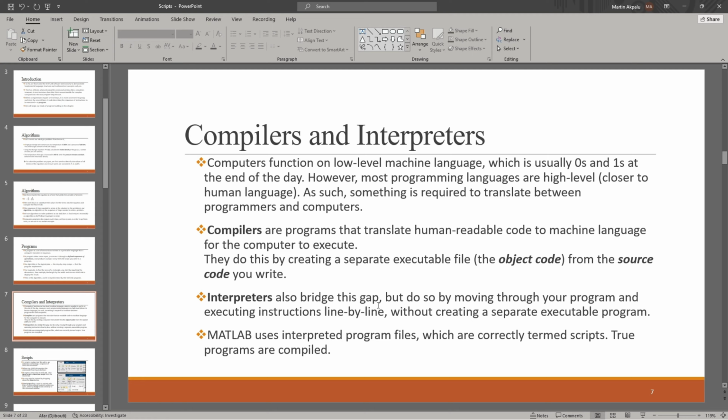the code. So MATLAB is an interpreted language, and therefore the code files created are termed as scripts. True programs are compiled files, rather. However, the language is loosely used, so even MATLAB refers to scripts as programs. So you will not go wrong by using any of those terms.